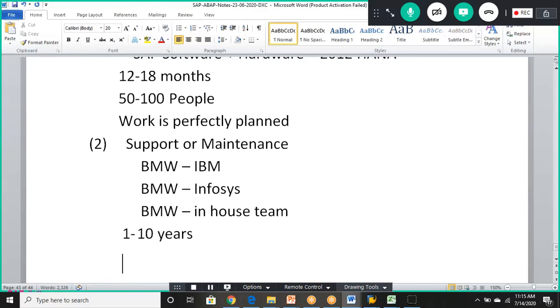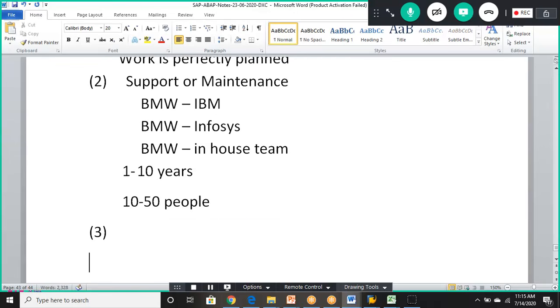Now the next thing is the number of people who will be working, which ideally is 10 to 50 people. But again, it might be less than that or more than that also. I have worked on support projects in which the team size was almost 300, for BMW itself. And there are projects I worked on in which there were only three people, like Pratt and Whitney Canada, who manufacture aircraft and all. So this is what we have.